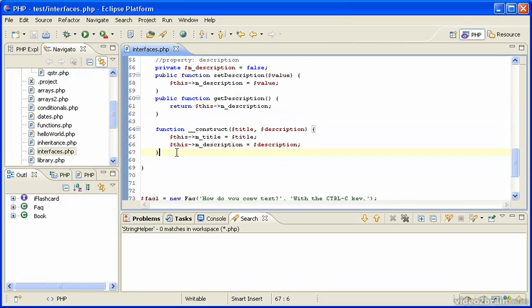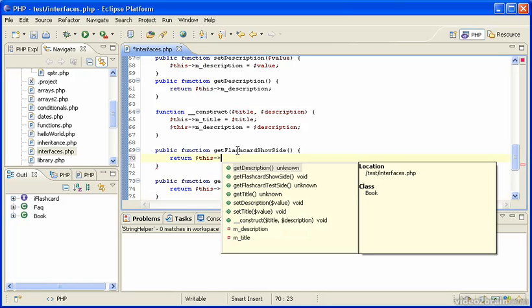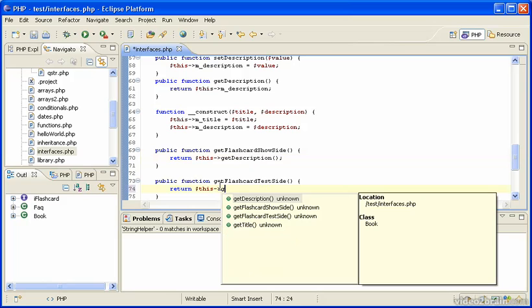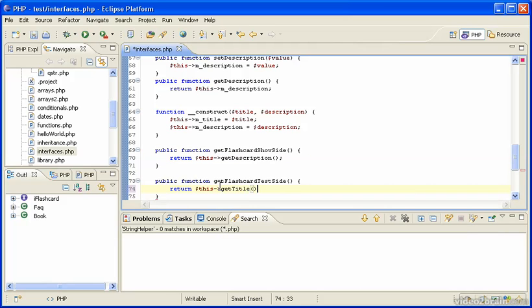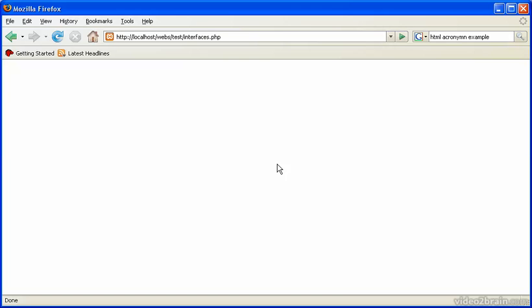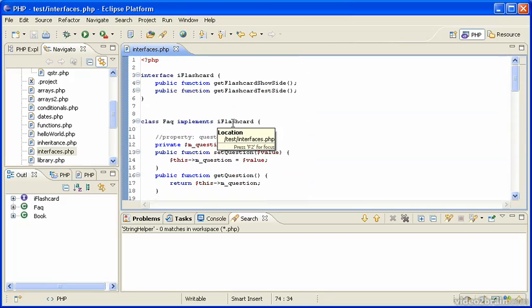But book needs to give different information for these. If we're doing a flashcard for a book, the show side should be getDescription. It should show the description of the book, and the test side should be the user should provide the title as the answer. Now PHP is satisfied. That means that we have said that we want to implement this interface, and we actually do it now.